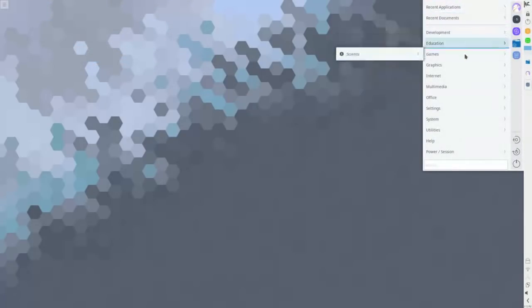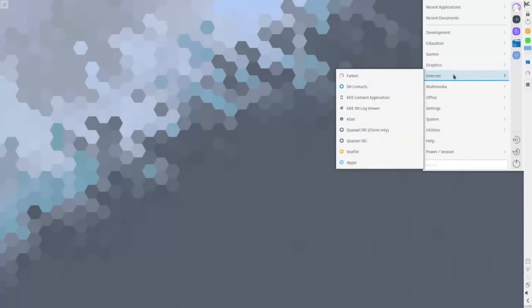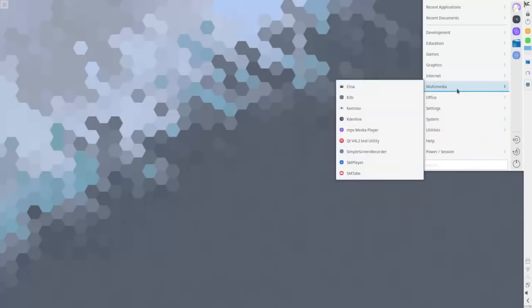Jump back over here into apps. And we covered graphics. Let's go to internet. Here's Falkon. IM Contacts. KDE Connect. Wouldn't expect not to see that there. KDE IM Log. KGet. Quassel IRC Client. Seafile. And Skype. Under multimedia, Elisa. K3b. Kamoso, Kdenlive, MPV, Qt V4L2 Test Utility, never seen that before, and I was surprised Simple Screen Recorder was already set up.